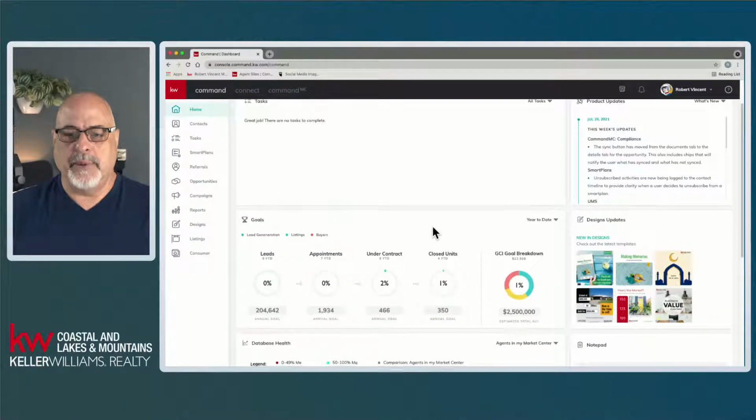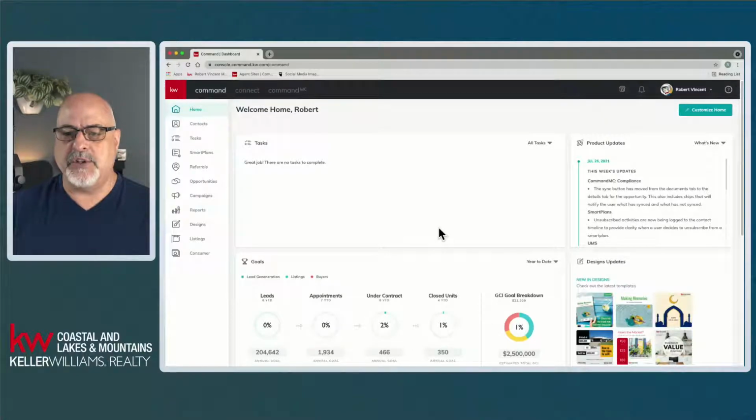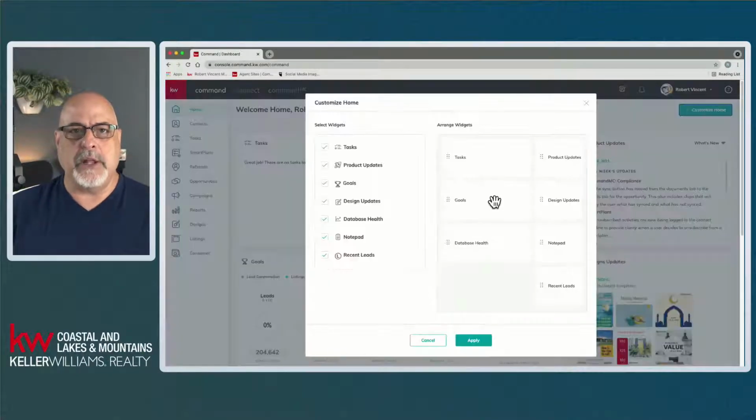Down below here a little bit, my arranged window, the way that I've done it, I actually customized my home screen to make it look the way I want by clicking that Customize Home button up here at the top.